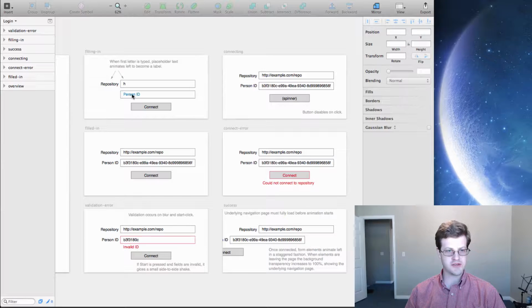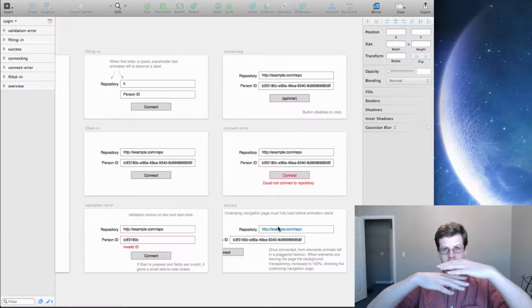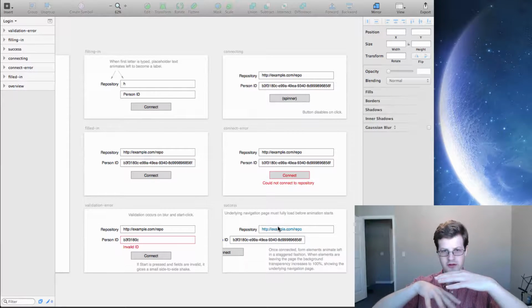So we'll use placeholder text, and there's what it looks like filled in, and then we have an invalid ID. And when we're connecting, we'll put a little spinner there, and connect to repository, and then when we do, we'll have the navigation underneath. I'll show you that in a minute.